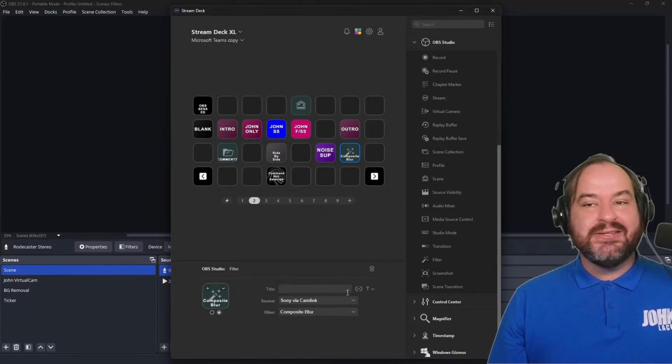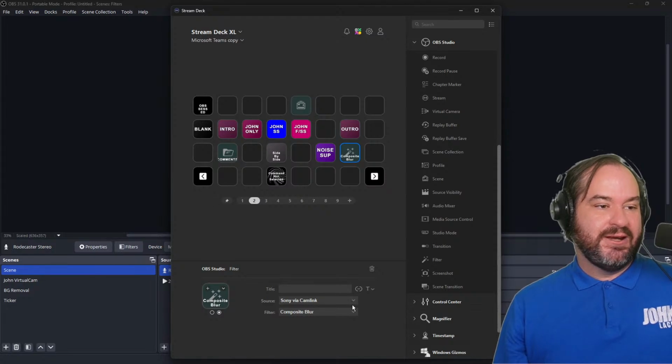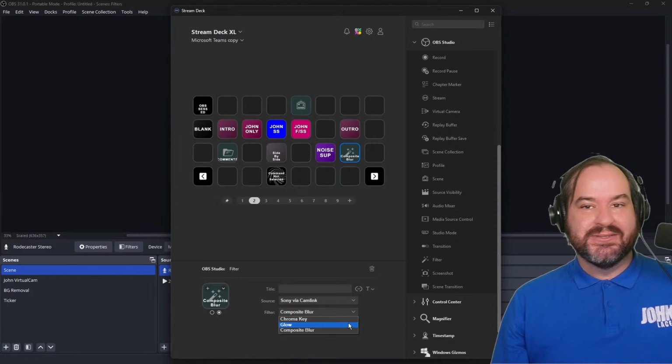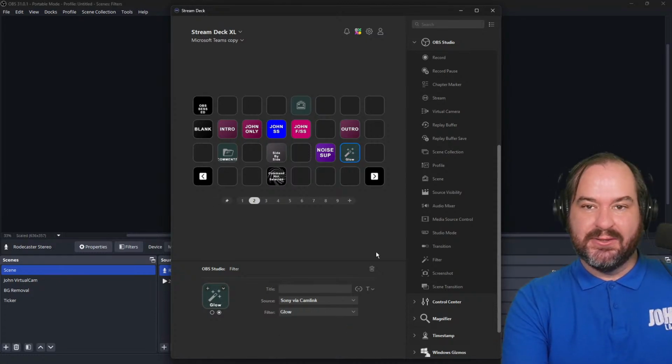You can essentially do this for any filter. So it could be an audio filter, a video filter, or an effects filter. I've got the glow as well, so I've got this white outline around me, but if I turn that off, you'll see it disappears and then it comes back on.